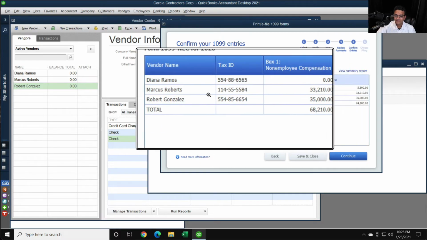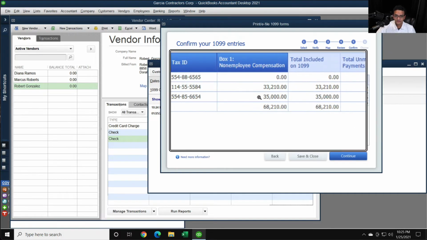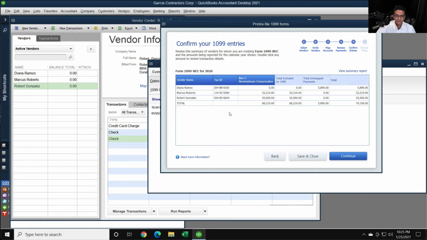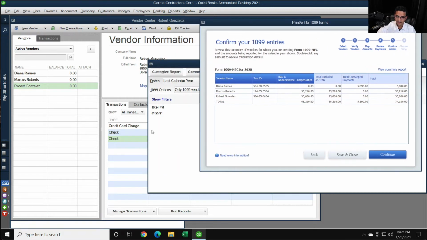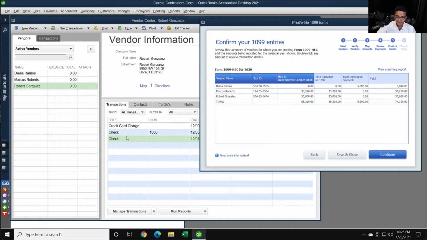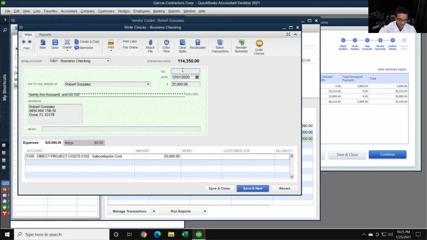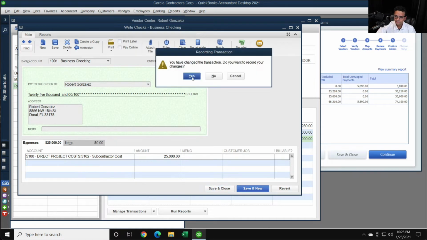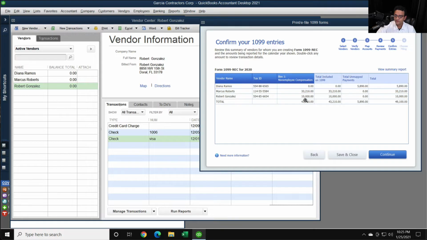And then if you notice, I click on continue. Now Robert Gonzalez has all $35,000 being reported to him. I'm just going to leave the screen open here so we can see it in real time. If I were to go back to this check and put here Visa, I think that's the other one, hit save and close, on this screen, notice in real time, it gets excluded.